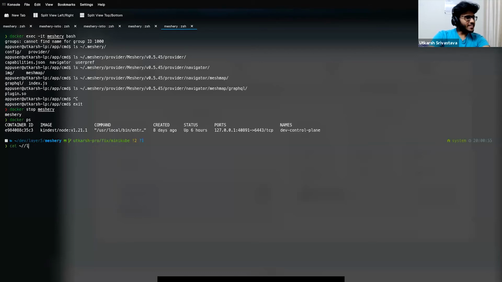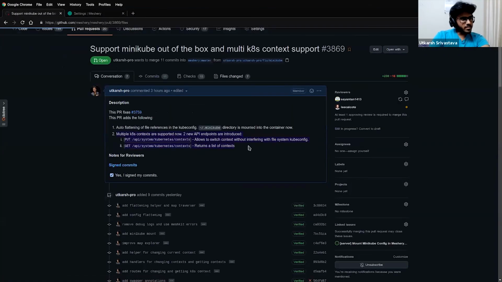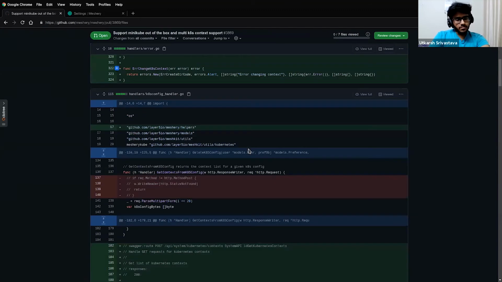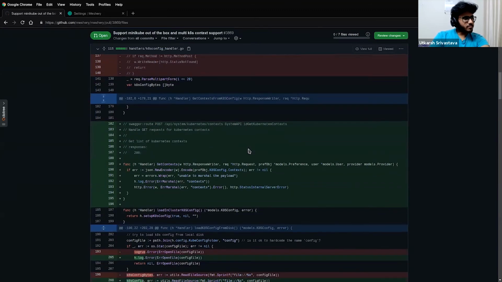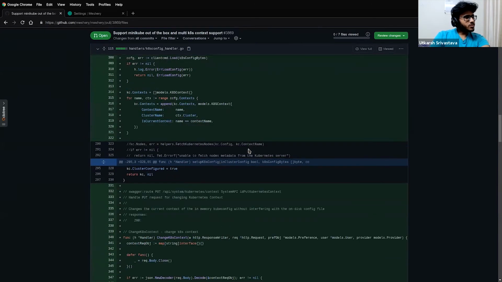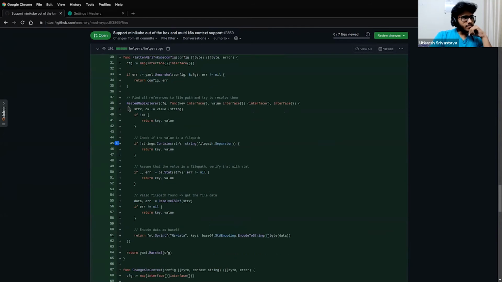not have any Minikube right now. But what would happen is that the PR is about that if the code sees that you have some file references in your kubeconfig, then it will try to resolve them. I'm not sure if I'd be able to show it here, but yeah. It doesn't actually look specifically for Minikube. The code is a bit more generic than that.